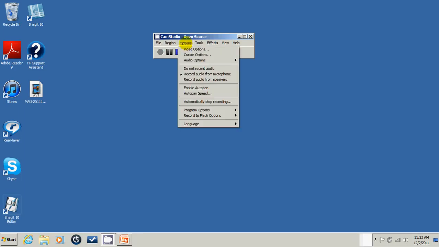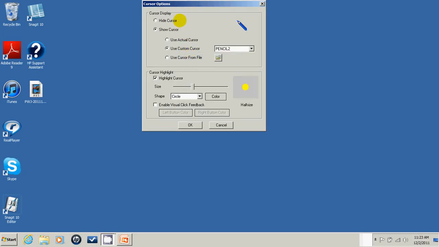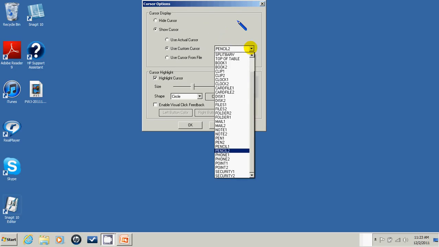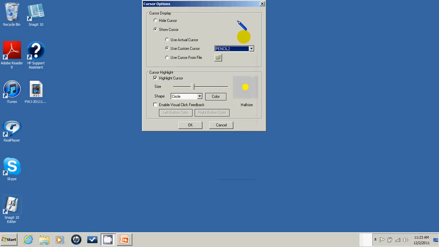Under options, there's only a couple of things you need to know to really get started. Mainly under your cursor options. You will decide whether you want to hide the cursor or whether you feel like that will be a benefit to your presentation or tutorial. I feel like it's easier for people to follow, so I always like to show the cursor. Now in this one you actually get to customize it a little bit, and you can choose which cursor you would like to have. Under this I chose a pencil. We're all in the education field. I thought that would be appropriate.